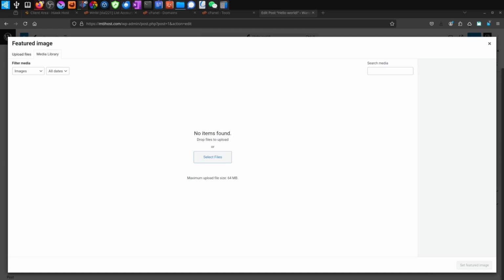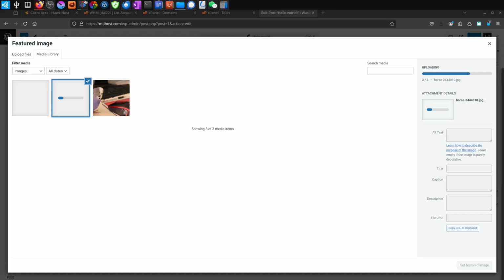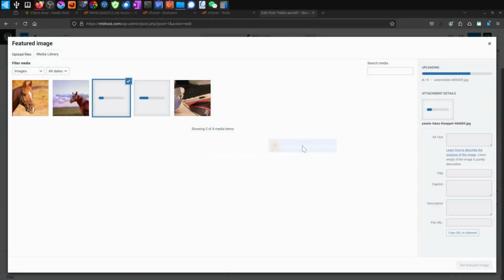And I will grab some images that we can play with just for this example. Alright, here's a bird, a horse, and another horse, car, and I'll choose a city picture or something here. Something random. I don't even know what it looks like. Alright, so now we can have some images to choose from that we can set as a featured image and insert into a post and stuff.